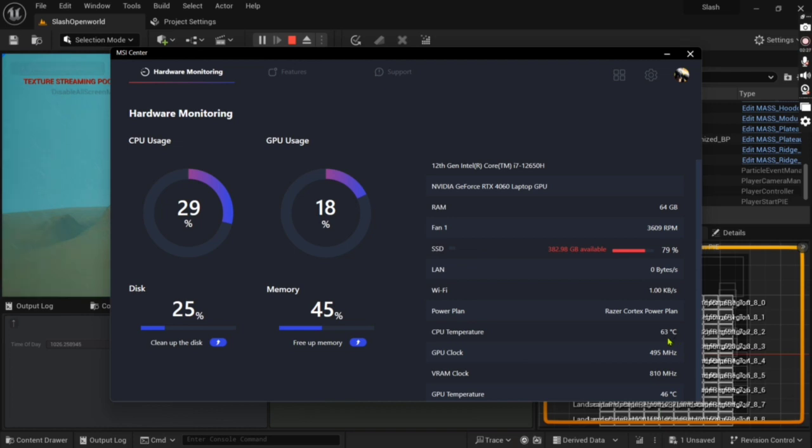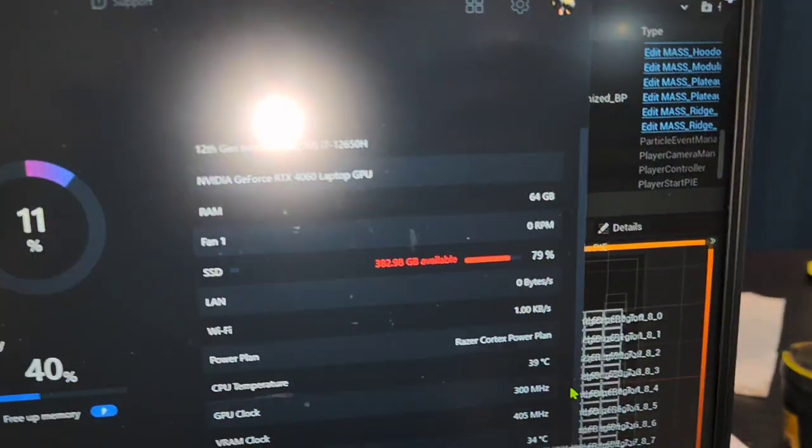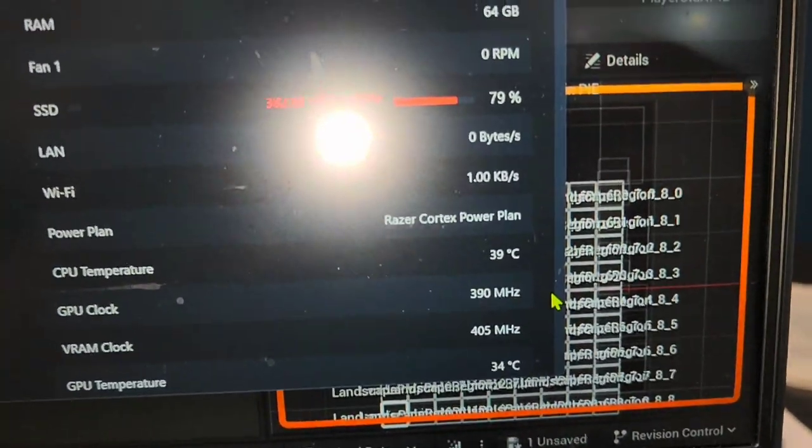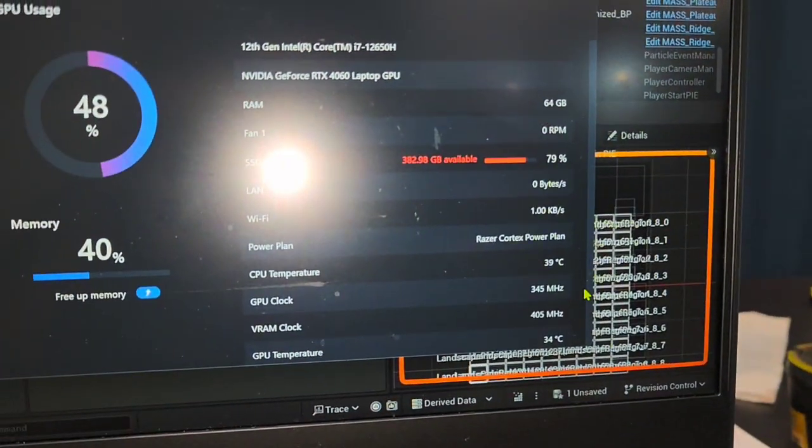Look at that temp on the CPU and the GPU right there. Holy hell. Here's the other perspective. You can actually see and hear how powerful this fan is. Amazing. Look at that temperature.